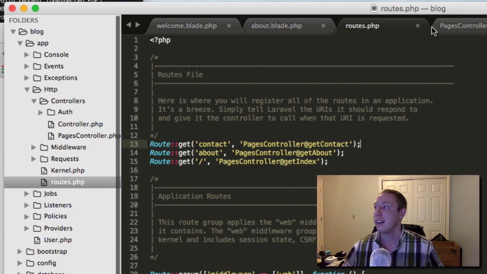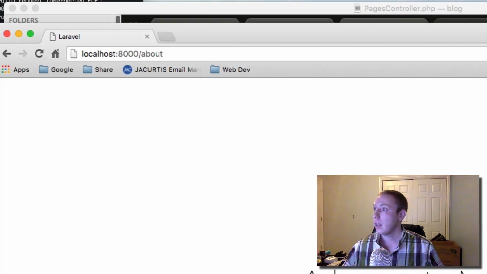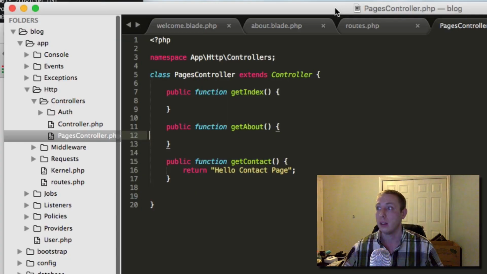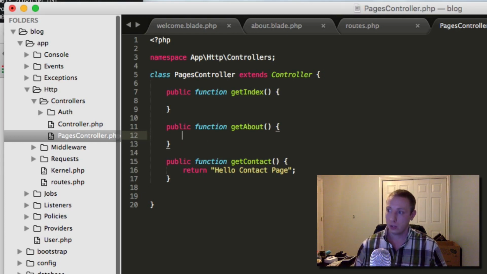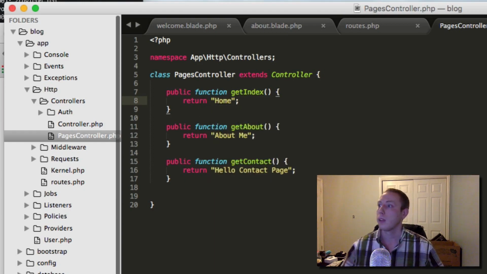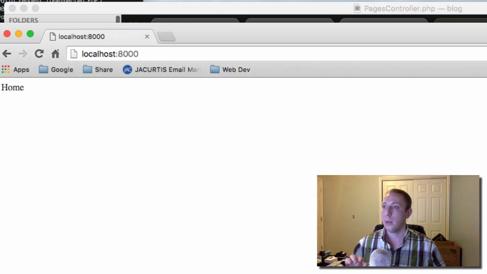It helps a lot. Okay, so we come back here, and we're going to go to About, and About's not going to render anything. Why doesn't it render anything? Well, that's just because in our Pages controller we don't have it rendering anything. So once again, we're going to say return, and we'll say About Me. And then for this one, we'll just return home. All right, so once again, About gives us About Me, and the home page we just get home.